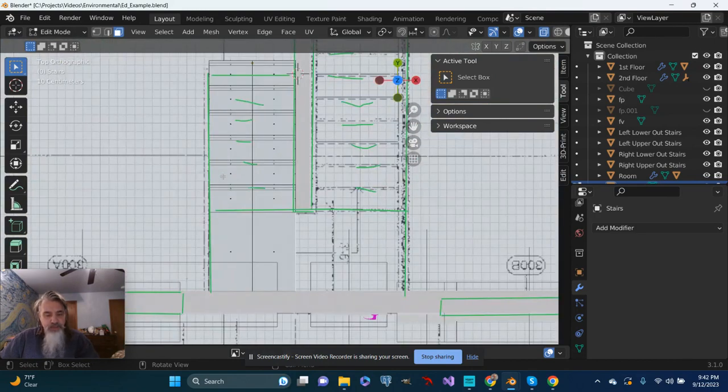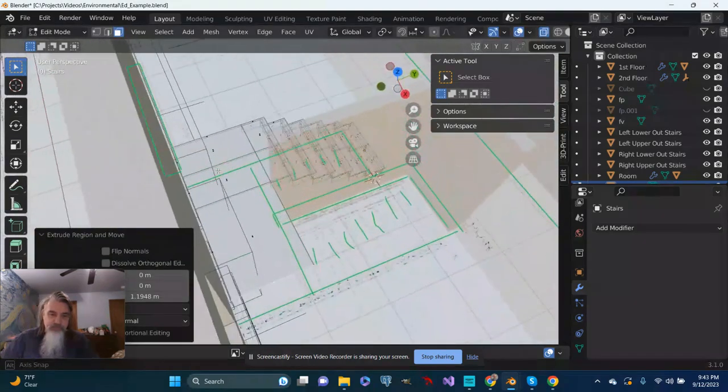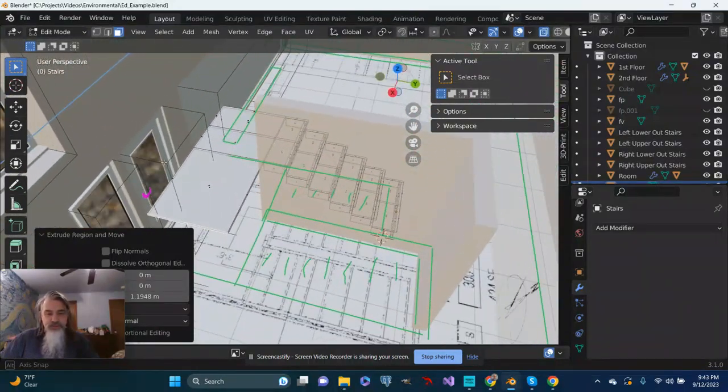go to the top view, and I will push E to extrude and extrude the landing to approximately where I believe that should be. And I'm going to stop there and come back in a minute to finish off the staircase.